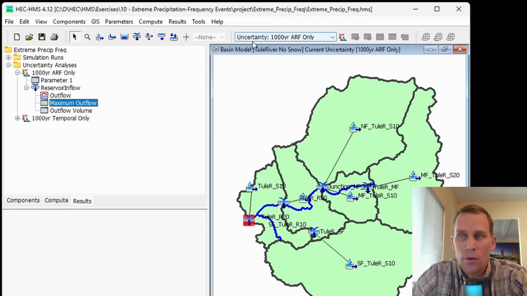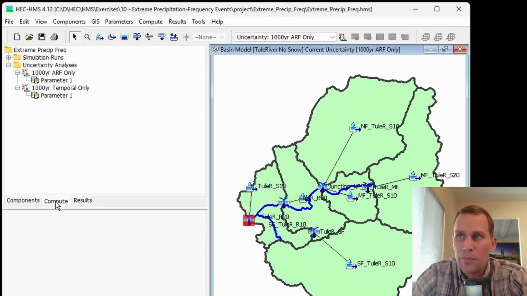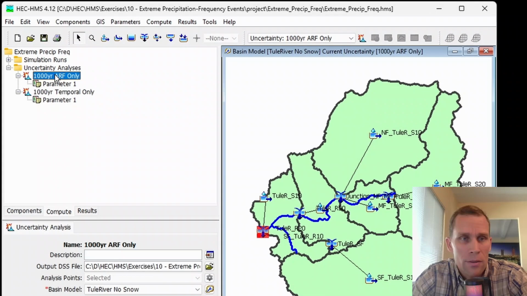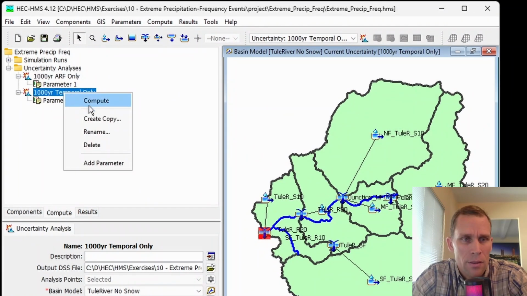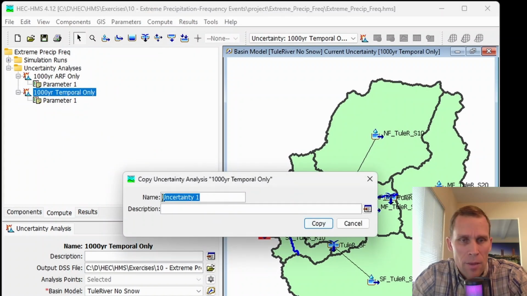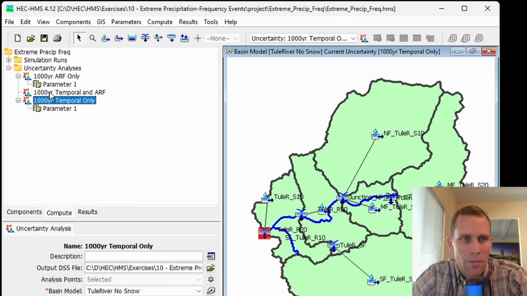So to do that, I'm going to go to the Watershed Explorer, click on Compute, and now I'm going to make a copy of the temporal only record, which was the first one we did right here, and then copy. For the name, I'm going to say 1000-year temporal and area reduction functions and copy. So that came up right here.